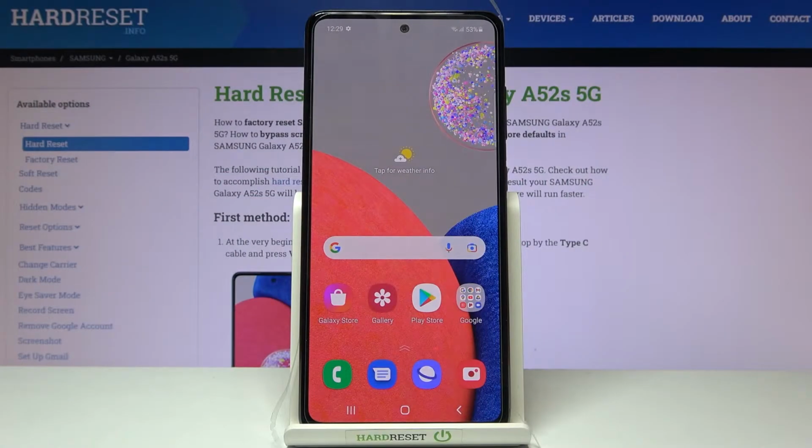Welcome, here I've got Samsung Galaxy A52s 5G and I'm gonna show you how to change speed of the Hyperlapse video recording on this device.